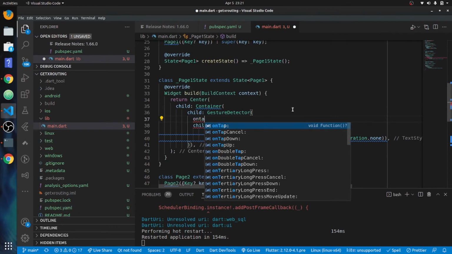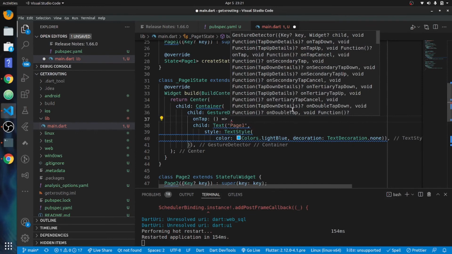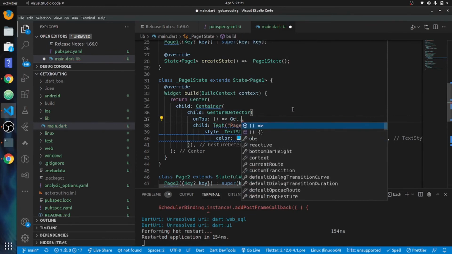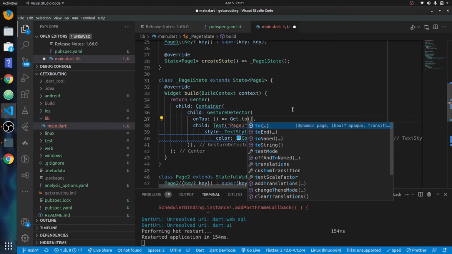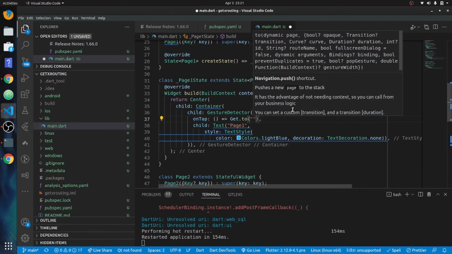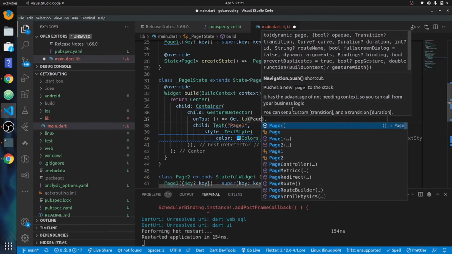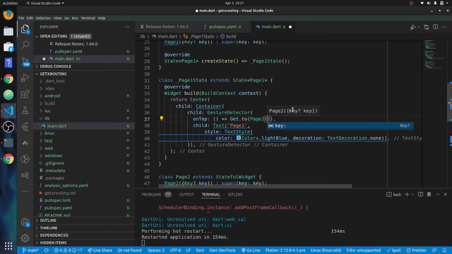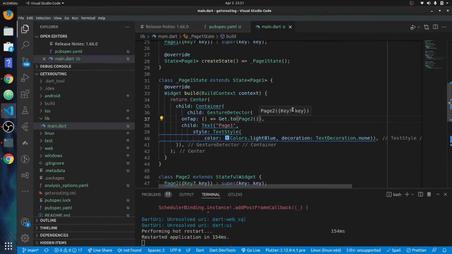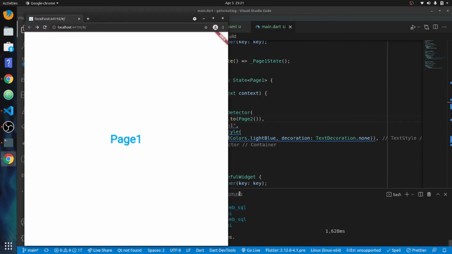we can put an anonymous function. And this is the format for routing. So you can put Get.to, and then you put page 2 in there. So let's try this. All right, and now bam, it goes to page 2.